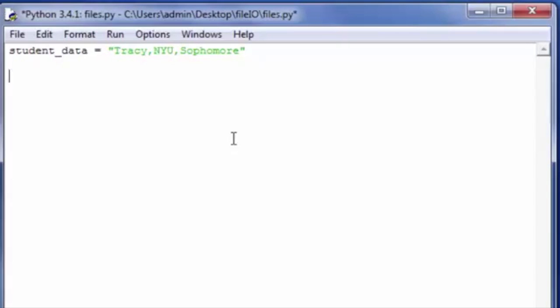So this is a single string. There's only one string here, only one variable in memory, and it contains a series of characters. However, if we look inside of that string, we can see that there are components of that string that may be useful for us in an isolated form. For example, we may want to extract just the word Tracy, or just the string NYU, or just the string sophomore, and use that in our program, because each one of those things has a separate meaning apart from the meaning of the entire string.